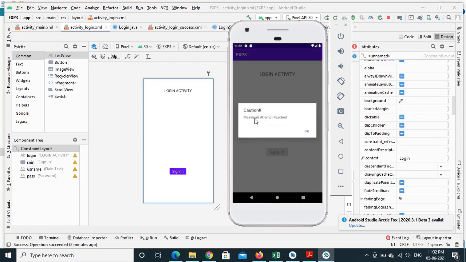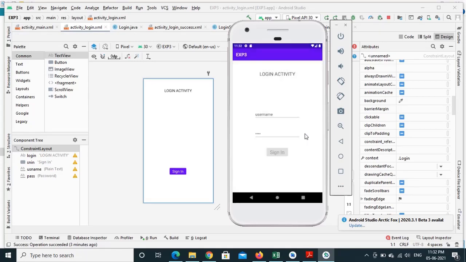Okay, so here I am trying to display a dialog fragment saying that the maximum attempt is reached and my sign in button is disabled. This is a requirement given in the experiment description.